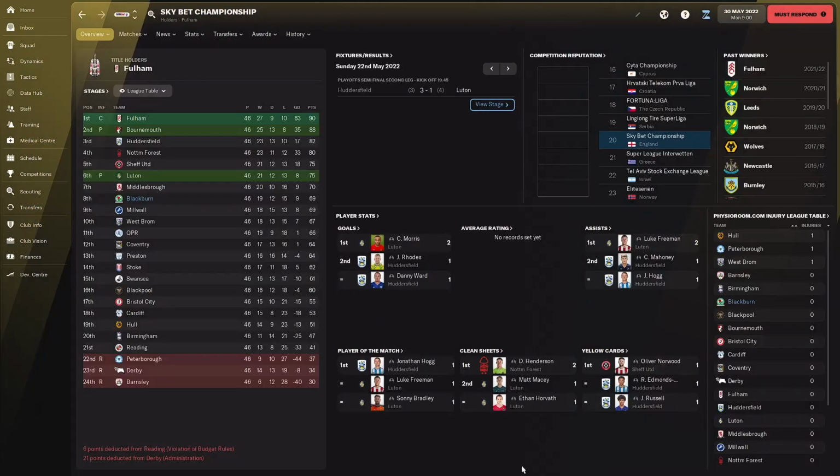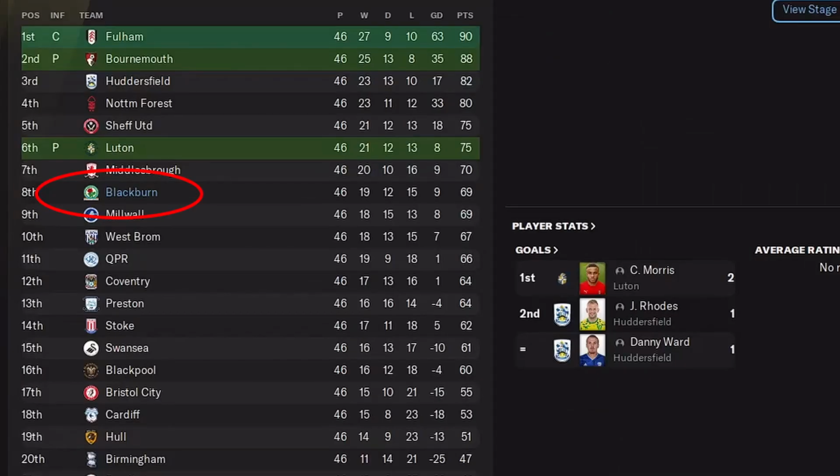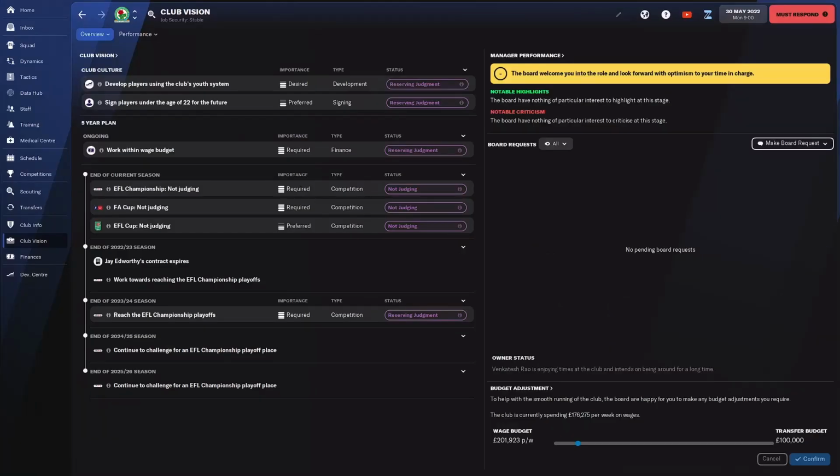Before we start though, let's have a quick look around the club on FM22. Last season, the club finished 8th, not a huge amount off of the playoffs. This season, the board wants us to reach said playoffs, although I'm hoping to go one better and win promotion at the first attempt. This club vision stuff will update a bit more by the way, but at the moment the database still thinks it's last season, so there's not a lot for the board to judge us on given the season is already over.